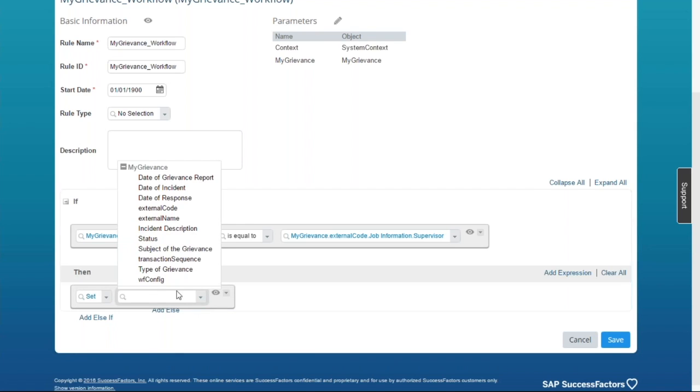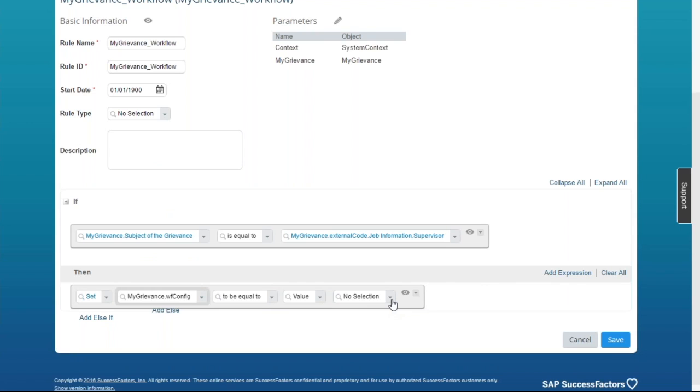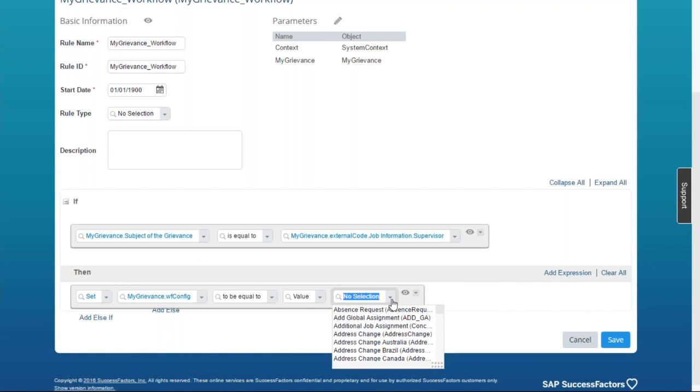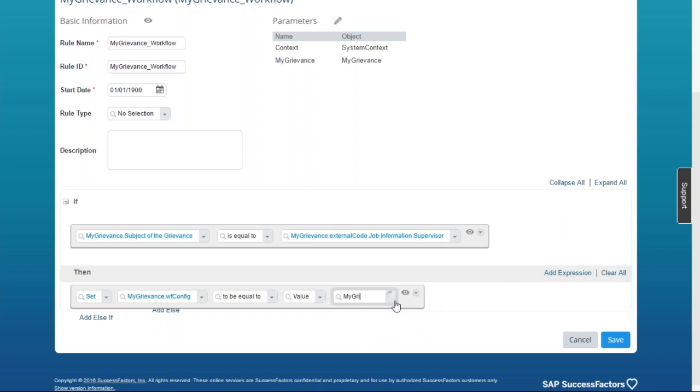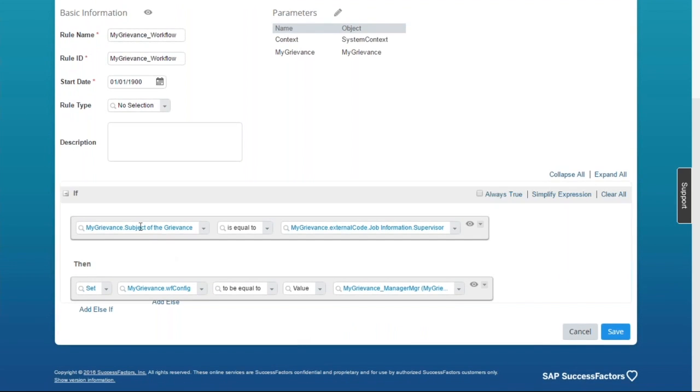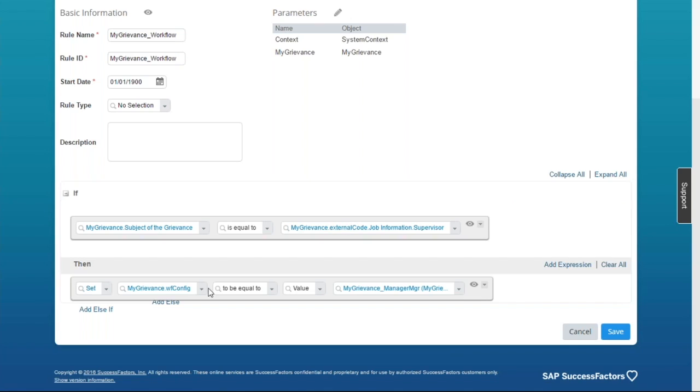Then we're going to set what happens when that condition is met. So we're going to put set wfconfig, the workflow configuration, to be the workflow. I'll start typing just to get that to show. So far, if the subject of the grievance is the supervisor of the employee, then set the workflow to be the manager.